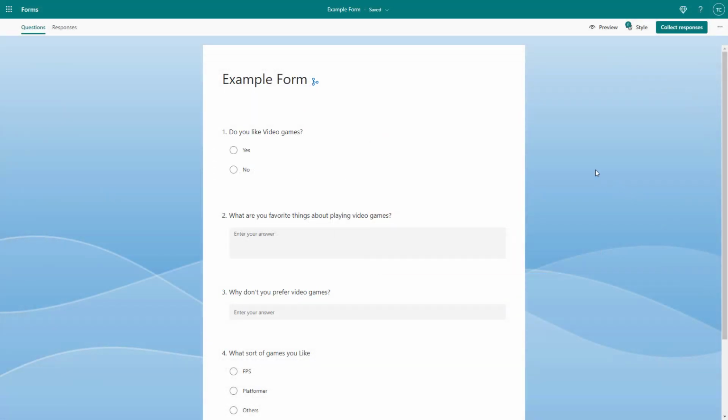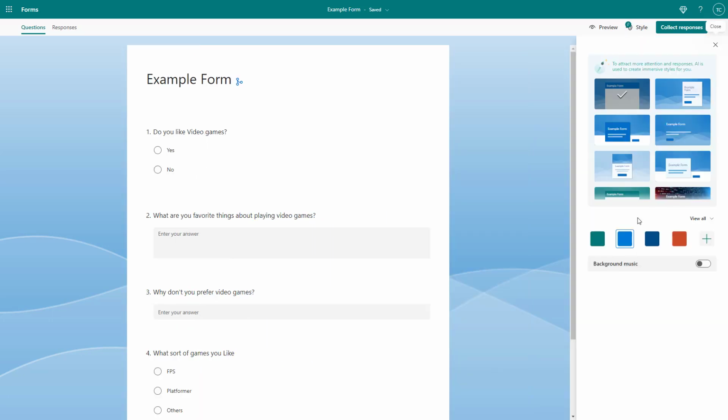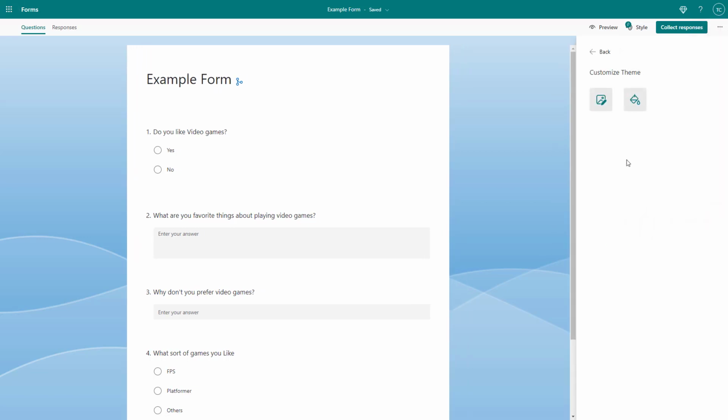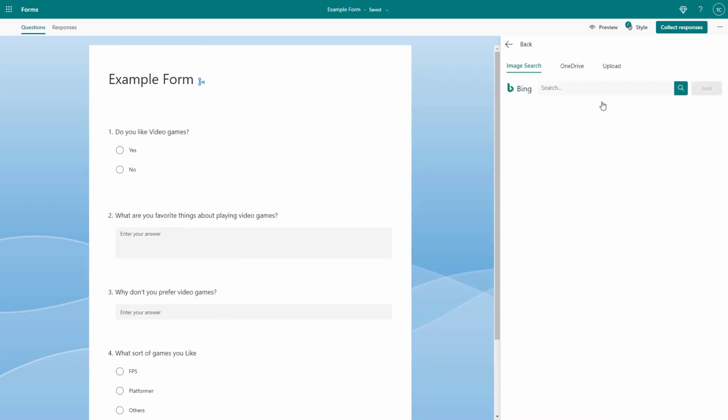You can also customize your form theme inside of Microsoft Forms. To do that, you need to go onto the style section. Over here, besides the colors, you can see the plus button, which says customize theme. If I click the plus button right here, you can see that you can upload your own images as well.